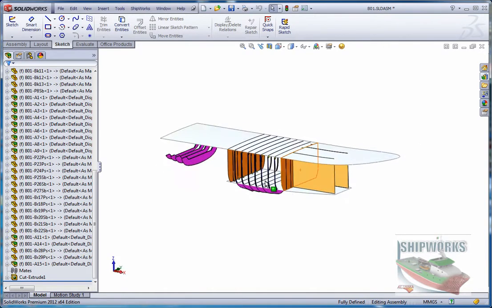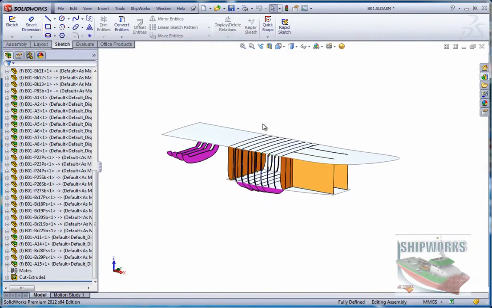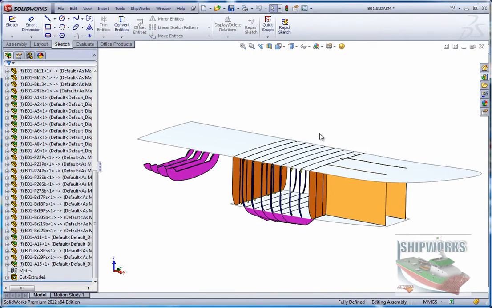And that's about it, about brackets, stiffeners and flanges. We'll now move on into another section of these presentations about drawings. Bye-bye.